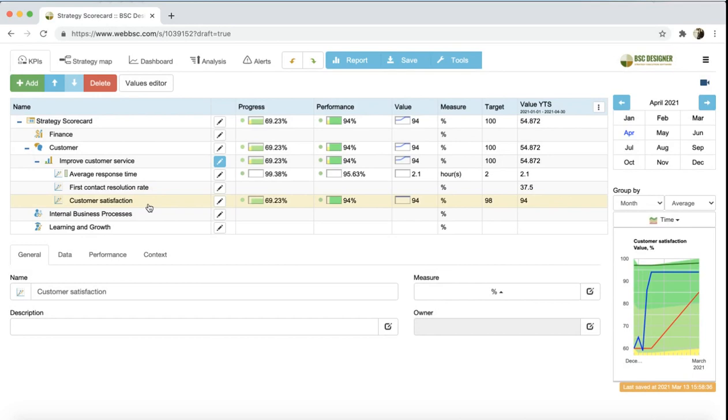Imagine that someone tells you that customer satisfaction is 98% in their organization. That sounds good, doesn't it? Well, actually it depends on the previous value of customer satisfaction. Was it improved from 0 to 94%, or was it improved from 85 to 94%?